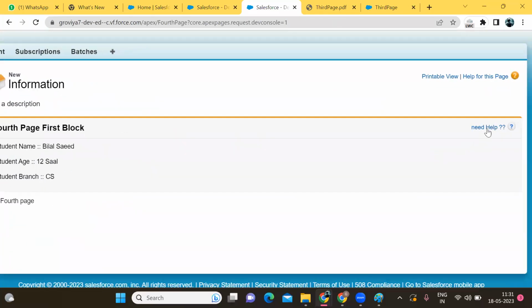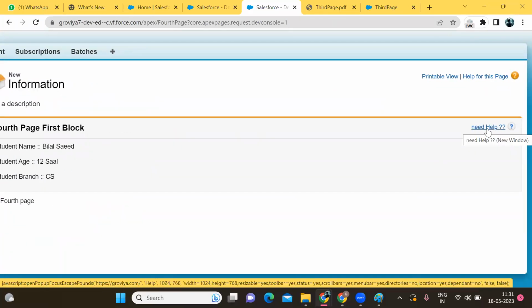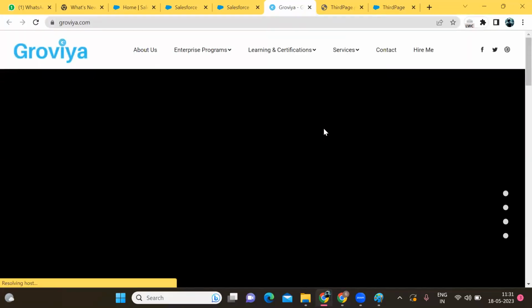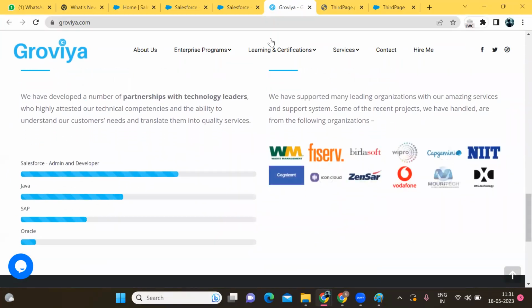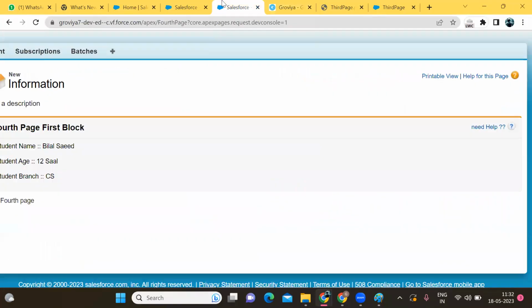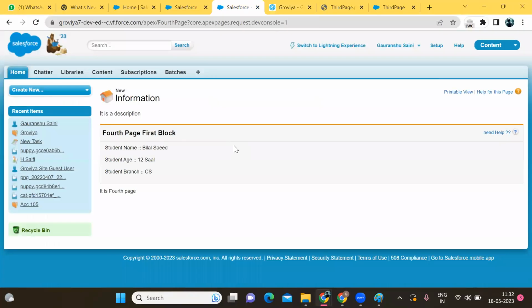Okay. Need help. I have written a help message, need help. It's coming. On click of need help, the Grow Your Page is opening. So if you want to display a custom help message on the block, you can use the help title attribute.